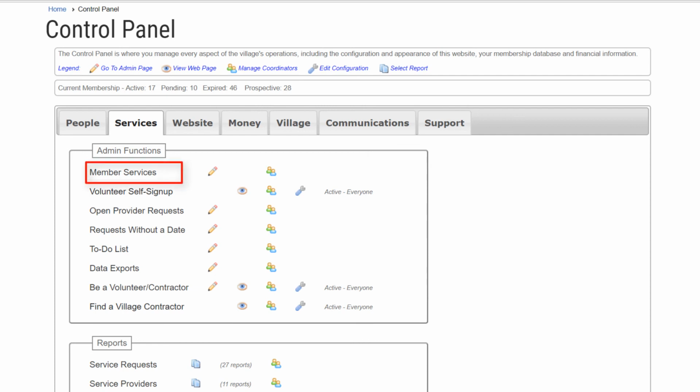So now you have seen how to use and configure 2 types of service requests, contractor referrals and office time. And we've looked at 2 modules that you can place on your website to let members find contractors and let non-members sign up to be service providers.